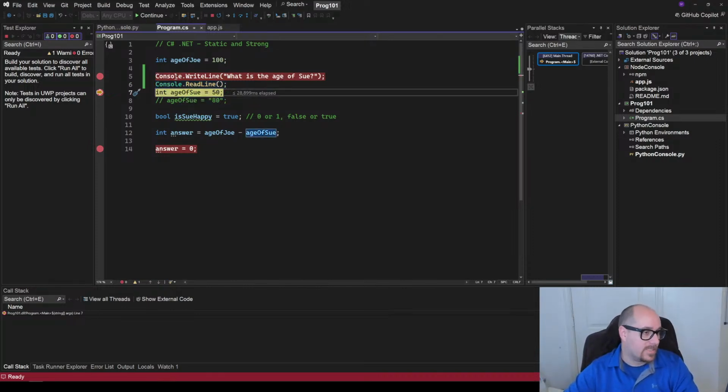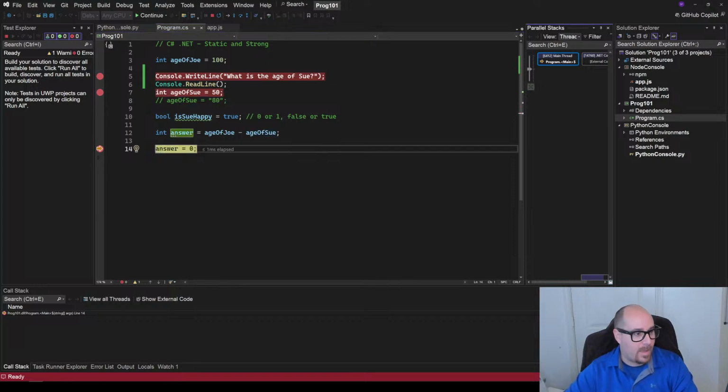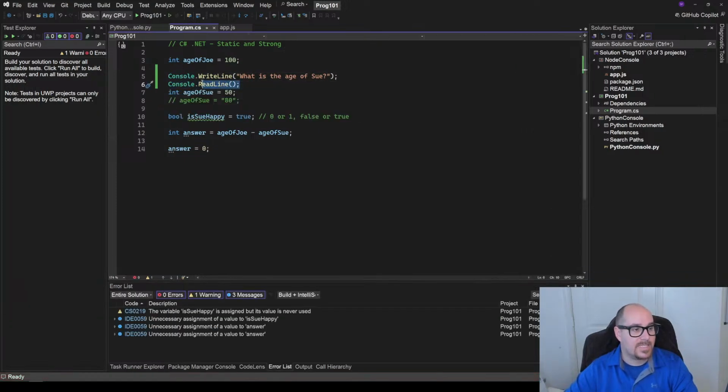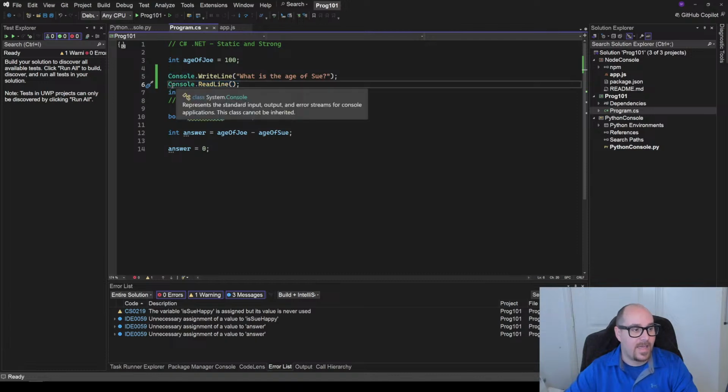And so now we're going to say age of Sue. We're going to go through everything else that went through before. Okay. So this time what we're going to say is don't just throw away that. I want to assign that to a variable. I want to assign that to age of Sue, for example.